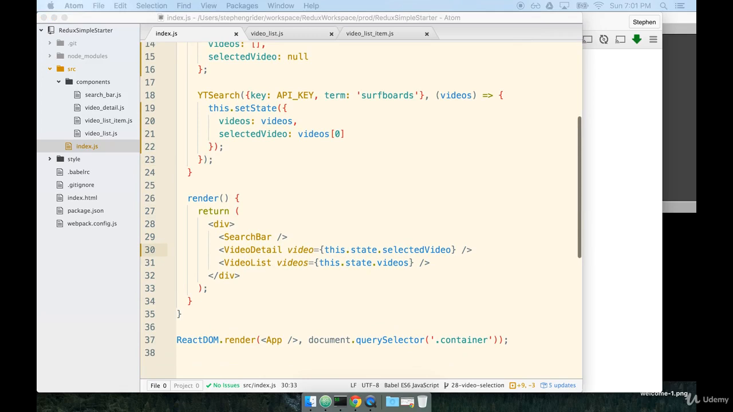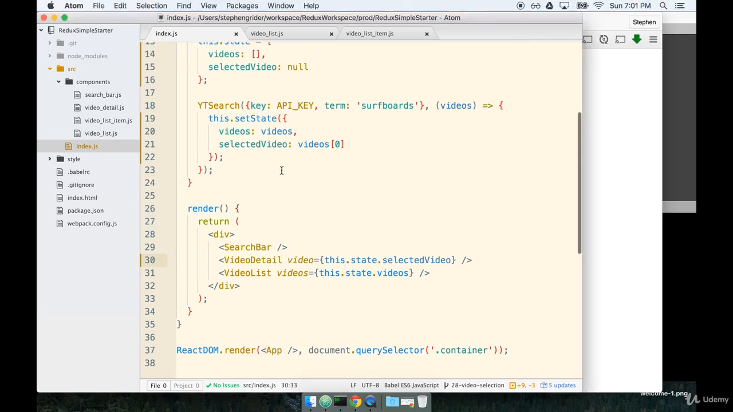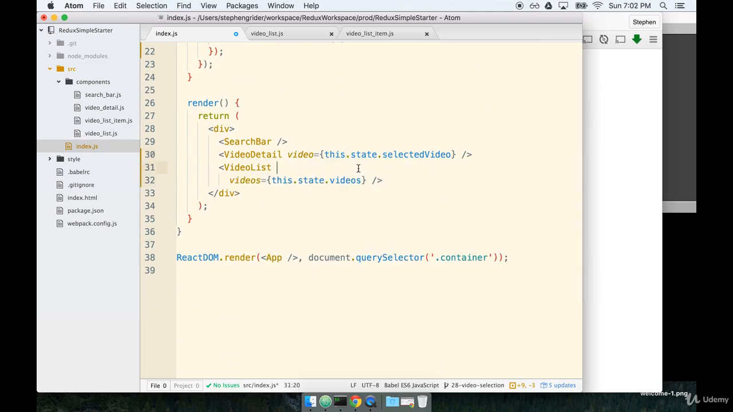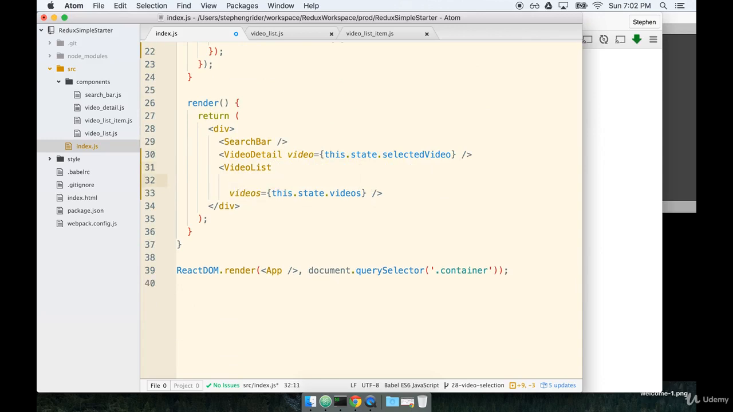Okay, so here's what we're going to do. We're going to pass another function to video list. And we're going to call it onVideoSelect.